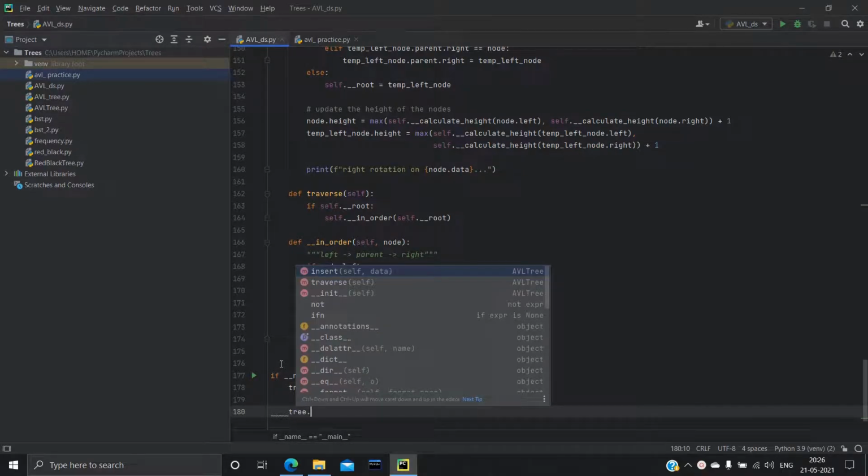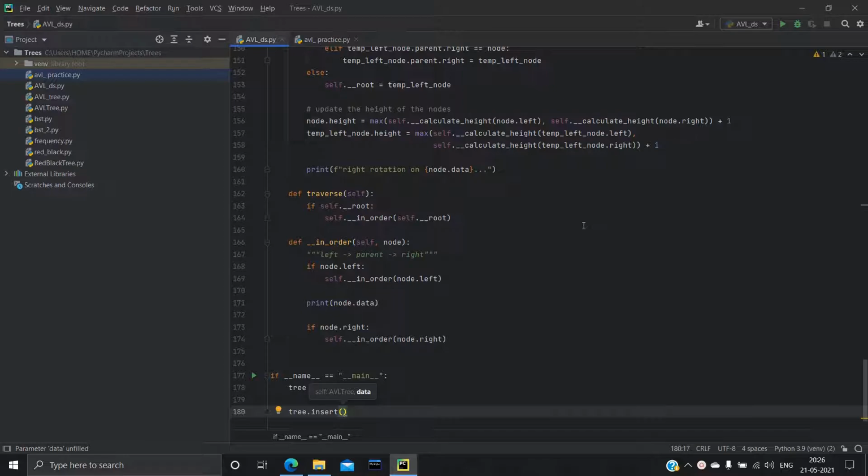Tree dot insert. As you can see, we are only getting two methods, insert and traverse. This was the real reason why I made all the other methods internal methods, or we can say strongly private methods, right? This is how we demonstrate keeping the implementation a secret. We want to hide that implementation from the user. Okay, so tree dot insert. So let us insert 12.